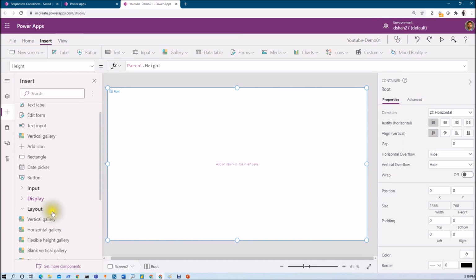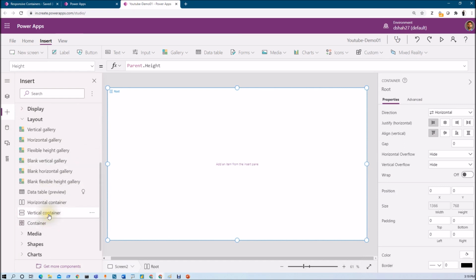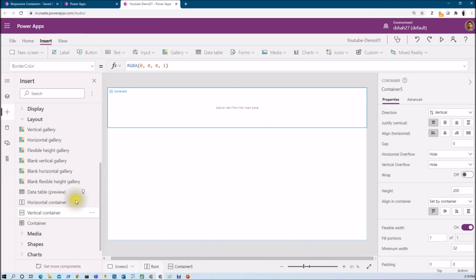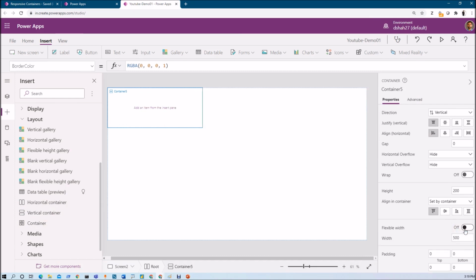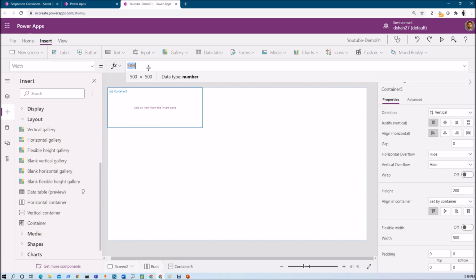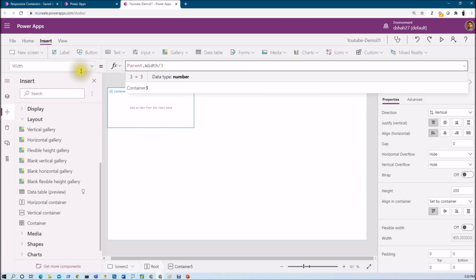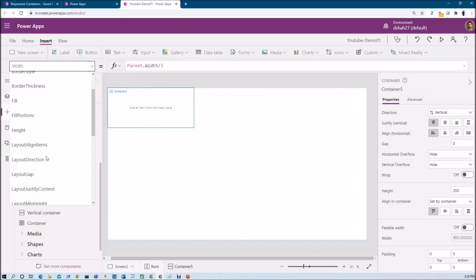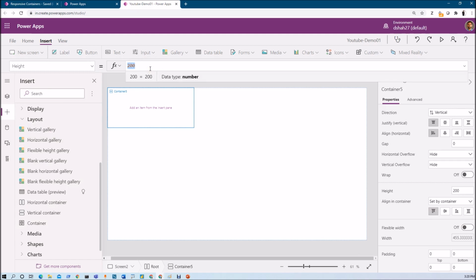Insert option. Let's place the vertical container. This is the first vertical container. Whenever you add a vertical container inside this one, the flexible width is automatically turned on. So make sure that you turn off this particular thing. Now its width should be parent divided by 3. Just select your container, go to the width property. Width should be parent.width divided by 3, and height should be parent.height, because we do not have any concern about height.